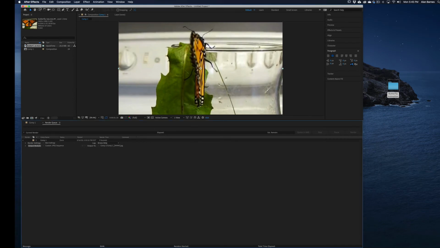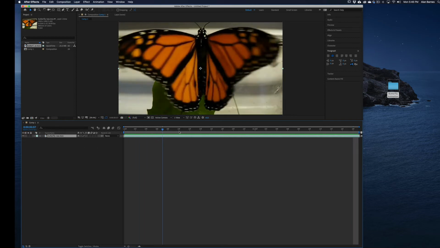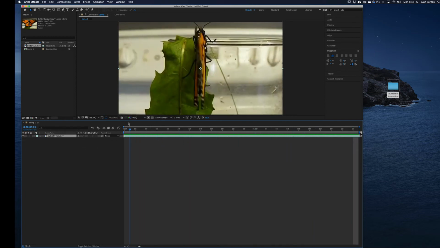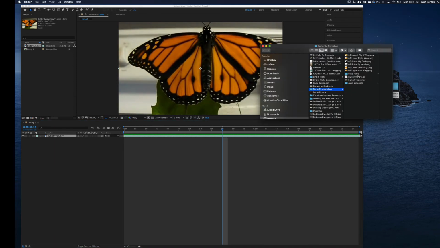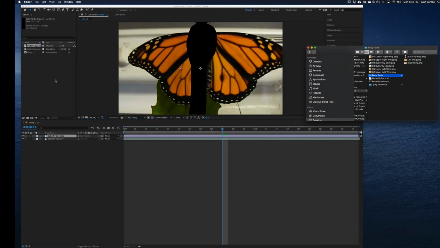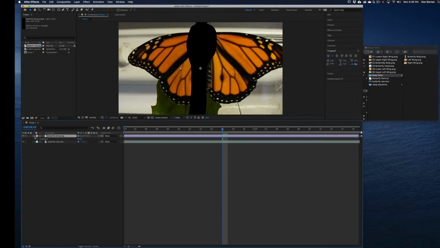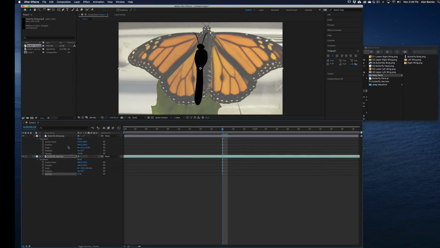Now, I'm going to go back to my After Effects where I was messing with this, and I'm going to import my butterfly body, which is far too large. Let's go ahead and fix that. Let's drop the opacity of this so it's easier to see what's going on.